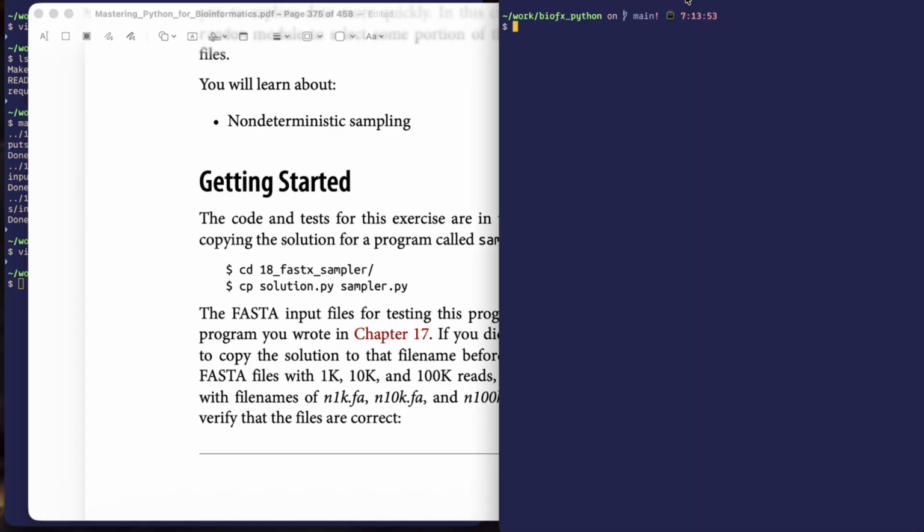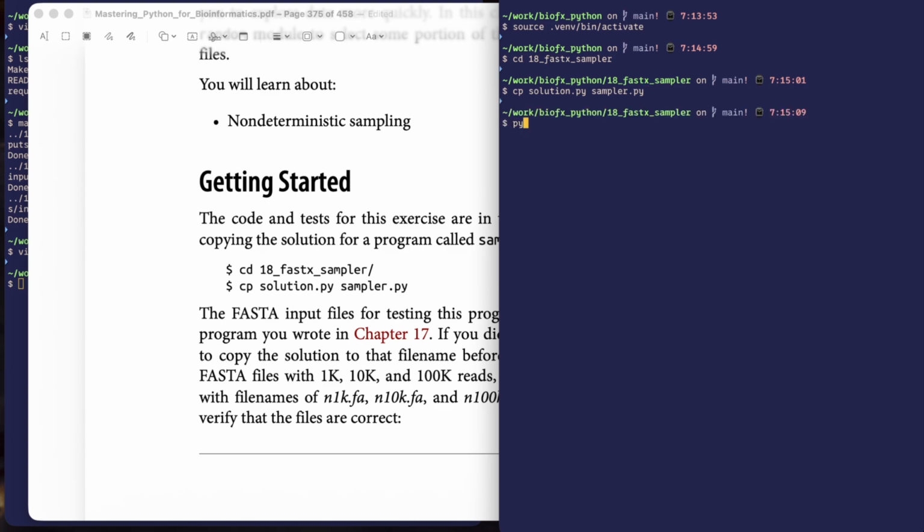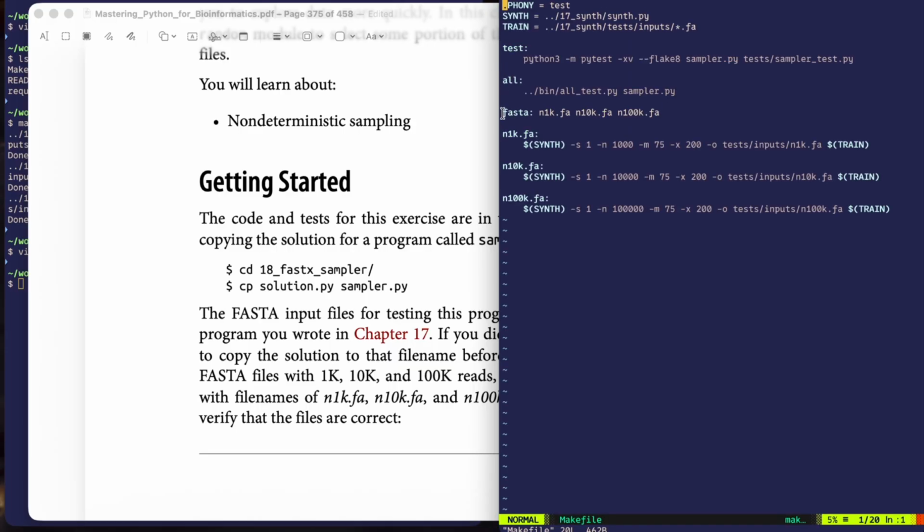So the first thing you should do is go into the top level directory, make sure you do source venv/bin/activate to activate the virtual environment. Go into the FASTX sampler directory. You can copy the solution to something called sampler. And the first thing that you will probably need to do is to execute one of the makefile targets called FASTA. And this will in turn run 3 other targets to generate some test inputs for our program that will have 1,000 records, 10,000, and 100,000.